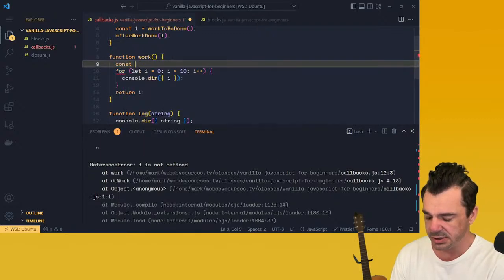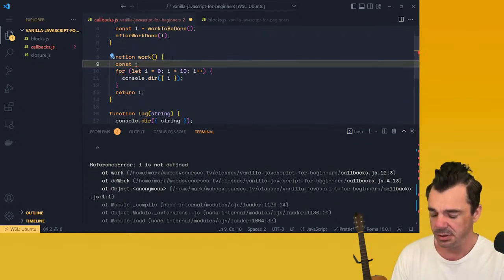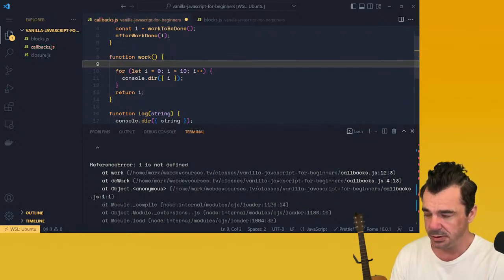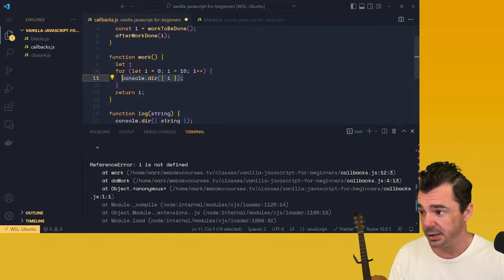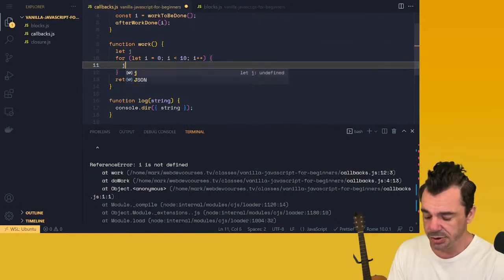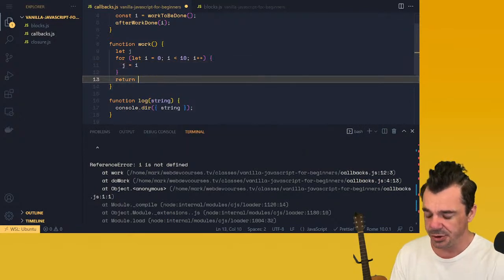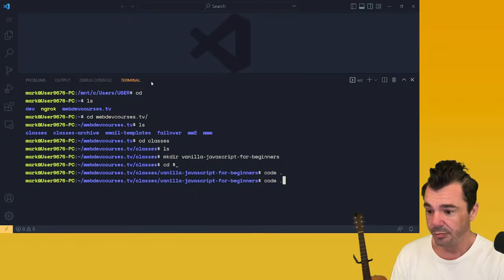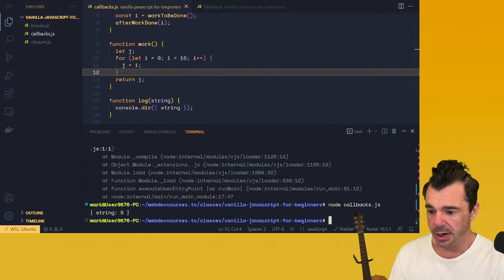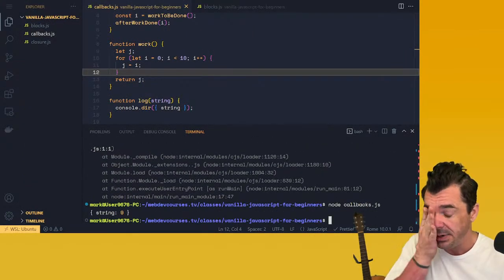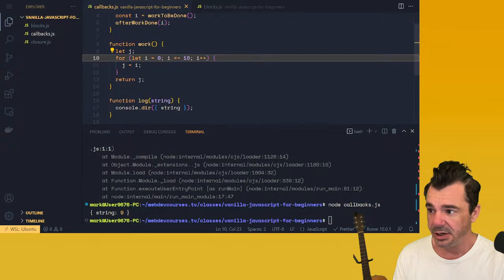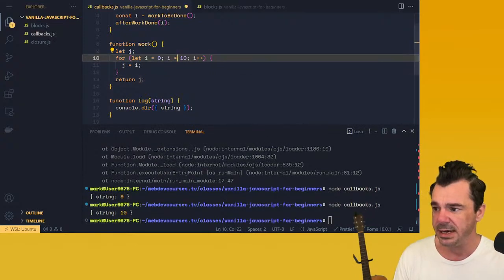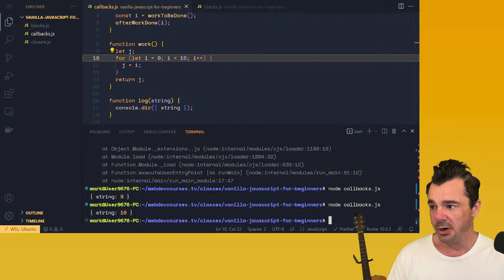We're going to say const j equals, actually that has to be a let too. So let j. And then let's just say, instead of a console log, j equals i. And we'll just return j. Alrighty. So we get a string back of 9 because we walked up to, but not including 10. Of course, if we wanted to include 10, we could just modify that. We get 10.